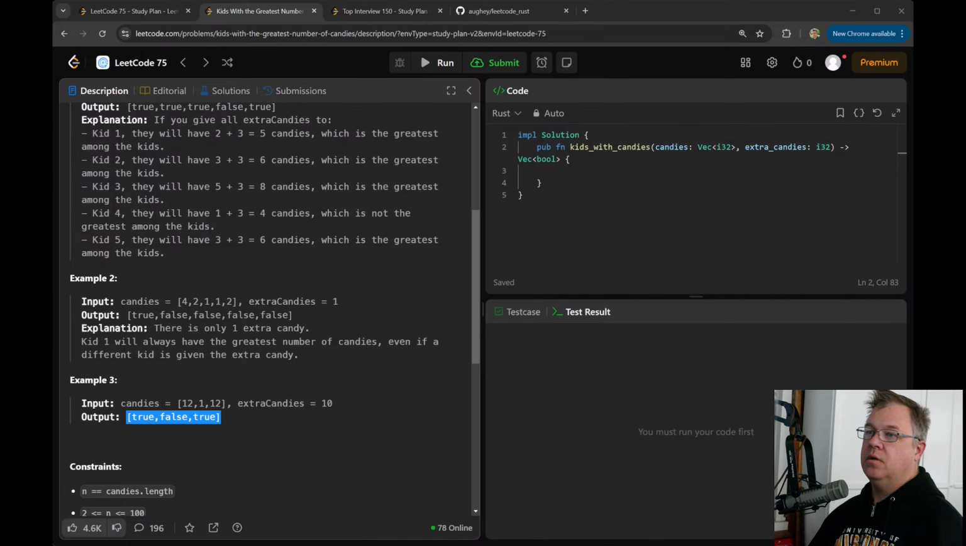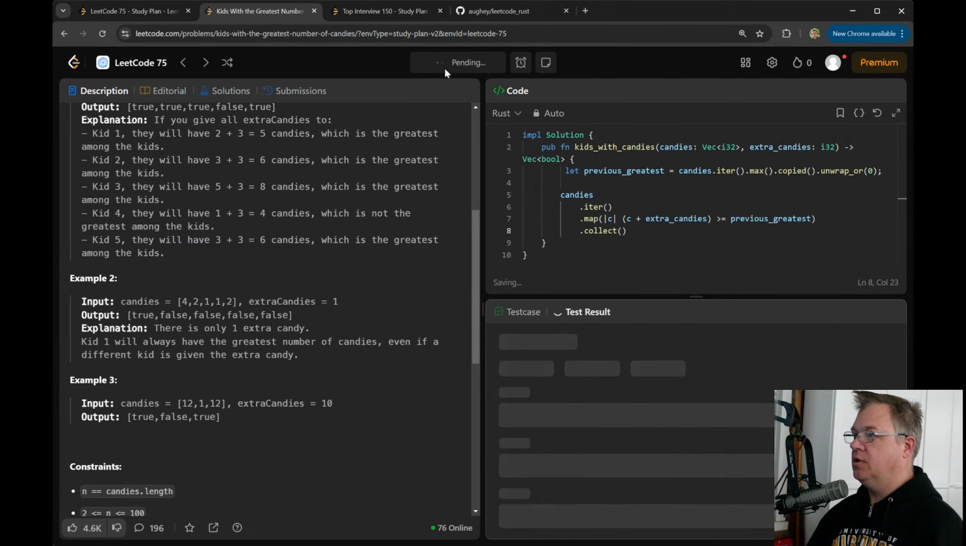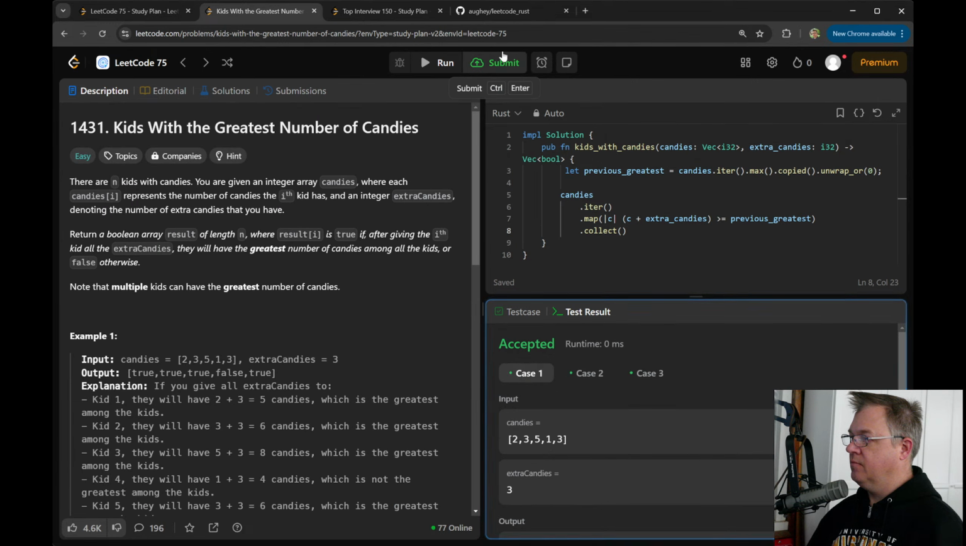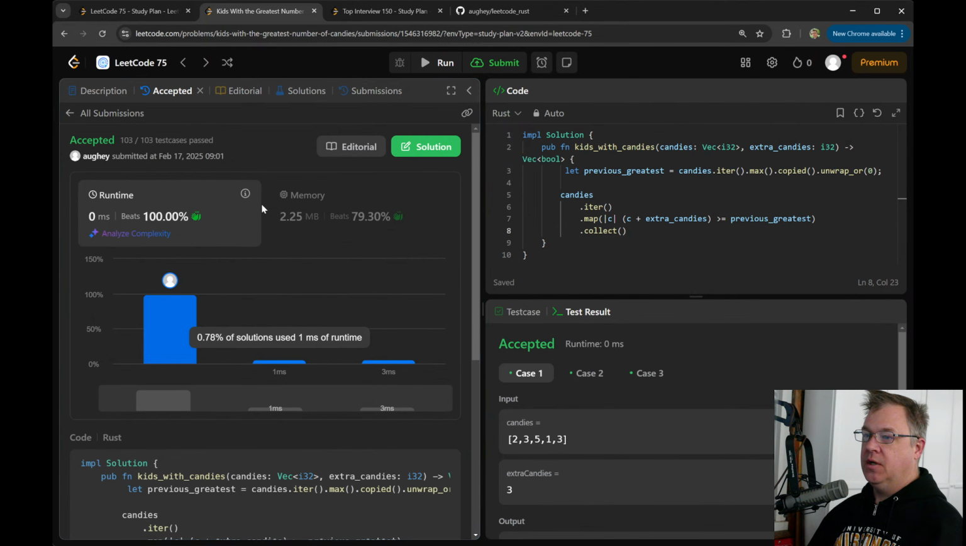Okay. Since I didn't play nicely with the other one, this is an easy one. But let's do this. Candies iter map. That should work. Good. Let's submit that. And we do pass. Beats 100% of all of them.